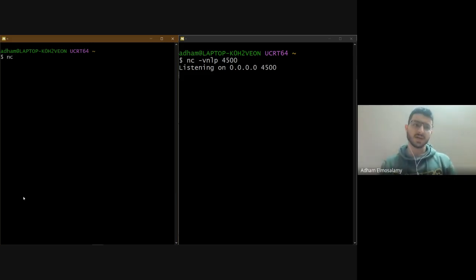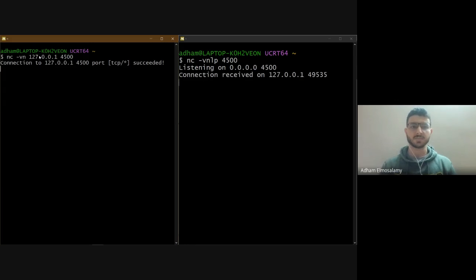So I'm going to have netcat -vn. Now we don't want to pass in L or P because we're not going to listen, but instead I'm going to specify localhost, okay? Because I want to refer to this machine, and localhost is a special name to refer to your current machine, or we can use the IP, which is equivalent, 127.0.0.1, and I'm going to specify the port. So I'm going to specify 4500.